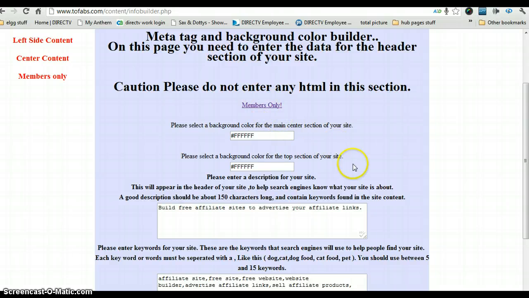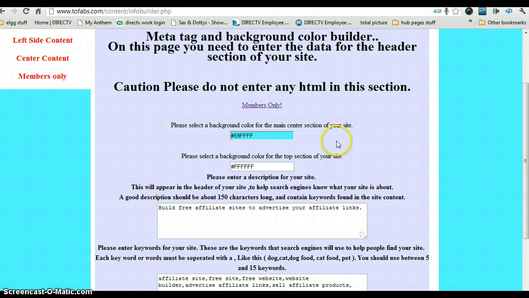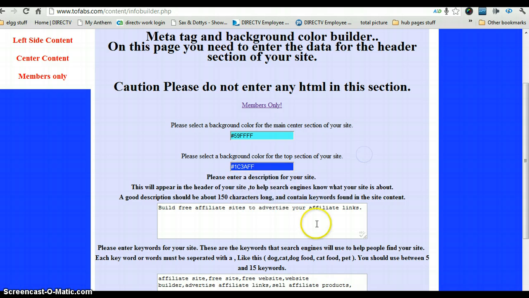So here in the meta tag sections, first we're going to pick a color. As you can see, this is the main background section, so we're just going to make it a pretty blue. This is the little top bar section that'll be running across the top of the site up here. And since this is just for fun and we're going to get rid of it later, we'll just pick a color there. I'll make that one a bright blue.